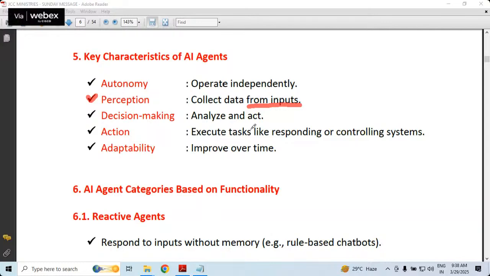Some different types of data would have actually. Decision making. Analyze and act. Whenever you're talking about a decision, being a human, we analyze and immediately take action. AI agents work like that actually, right? So can you talk with me?